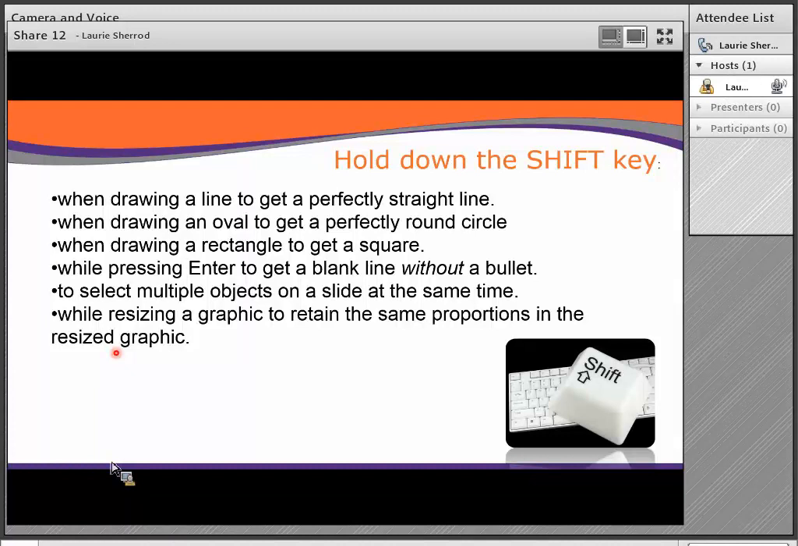If you're trying to draw a perfect circle, a nice round circle, the only basic shape is oval, but to make the oval into a nice round circle, hold down the Shift key and it will be round. Same is true with a rectangle. If you hold down the Shift key, it becomes a square.